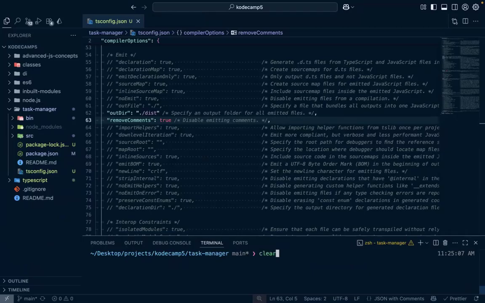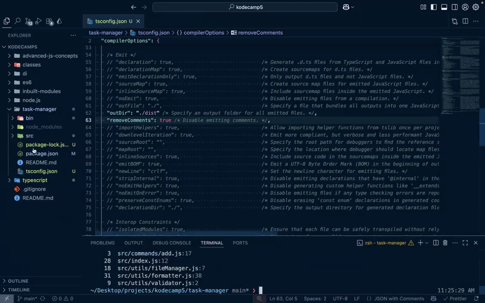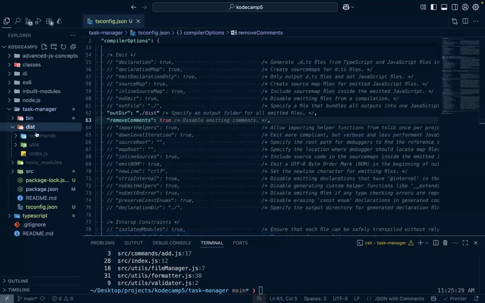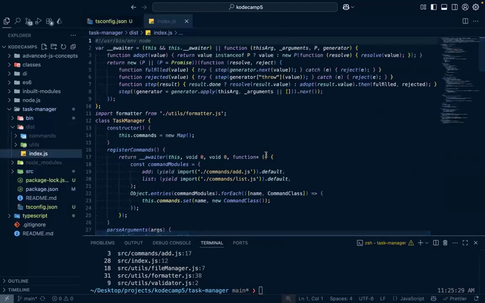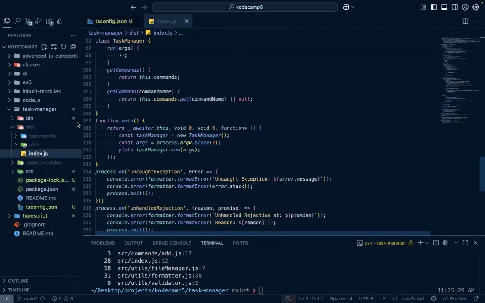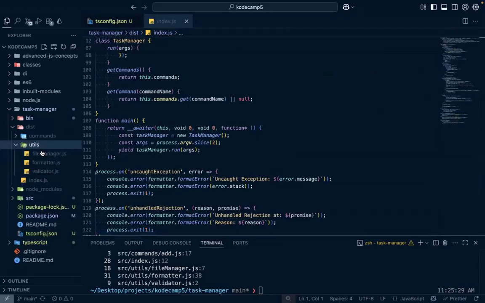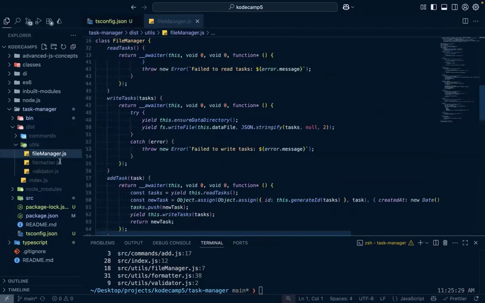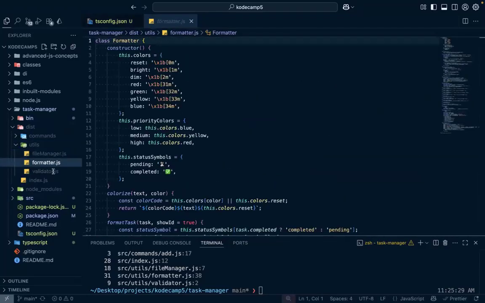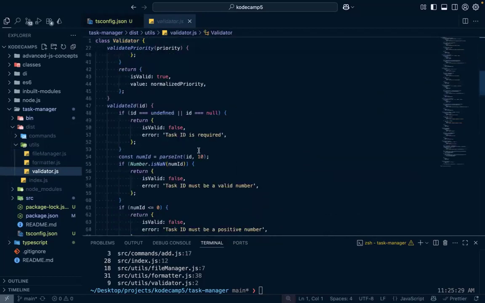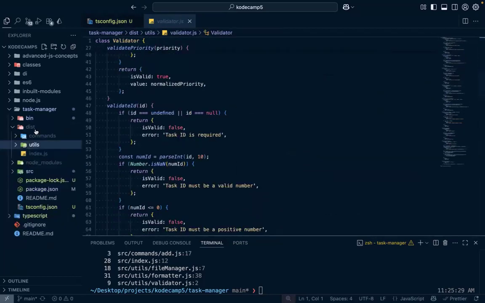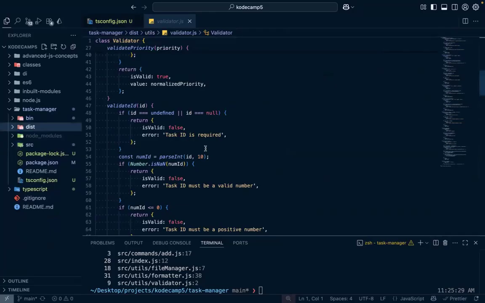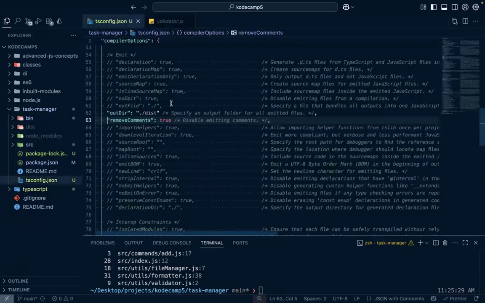So we can go ahead and run this one more time. Okay, so now we still have errors, but if you open the dist and you open index.js, now there are no comments. Where did I open? Okay, we are supposed to have comments here, or here, or here. But as you can see, there are no comments. So we've removed comments with just TypeScript.